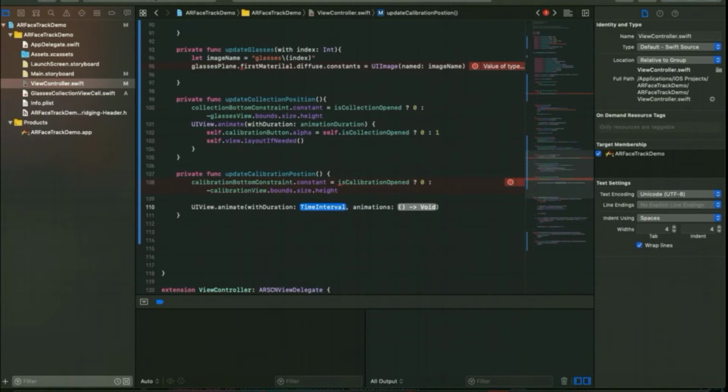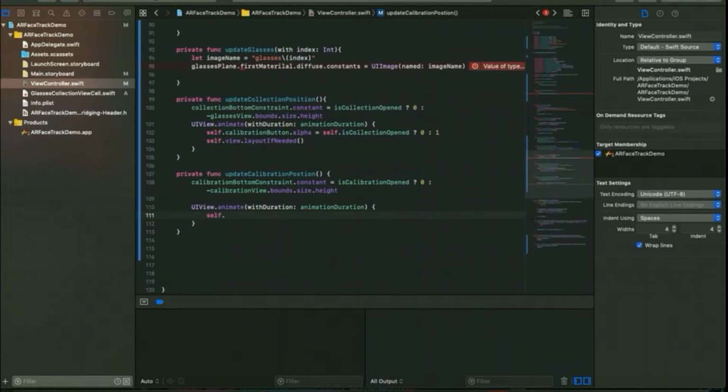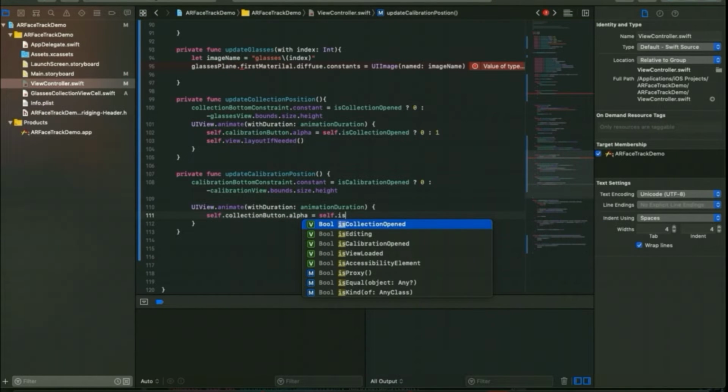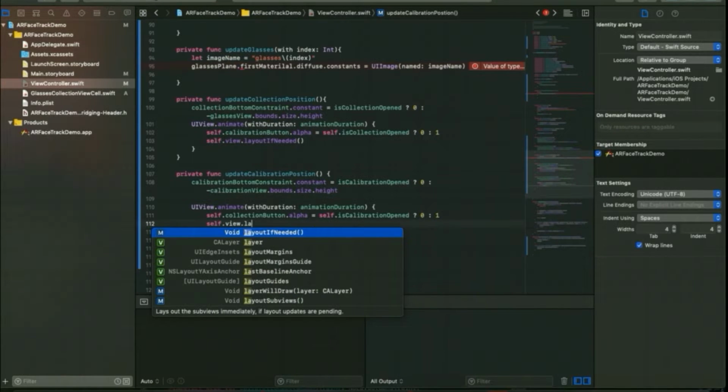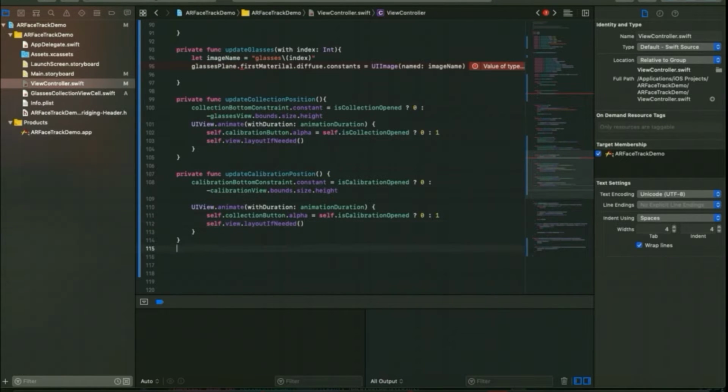My bad. Alright, next is UIView animate with animation interval alteration. self.collectionButton.alpha is equal to self.isCollectionCalibrationOpened. Check whether the condition is right or not. Then self.view.layoutIfNeeded. The last function is private func update sizes.